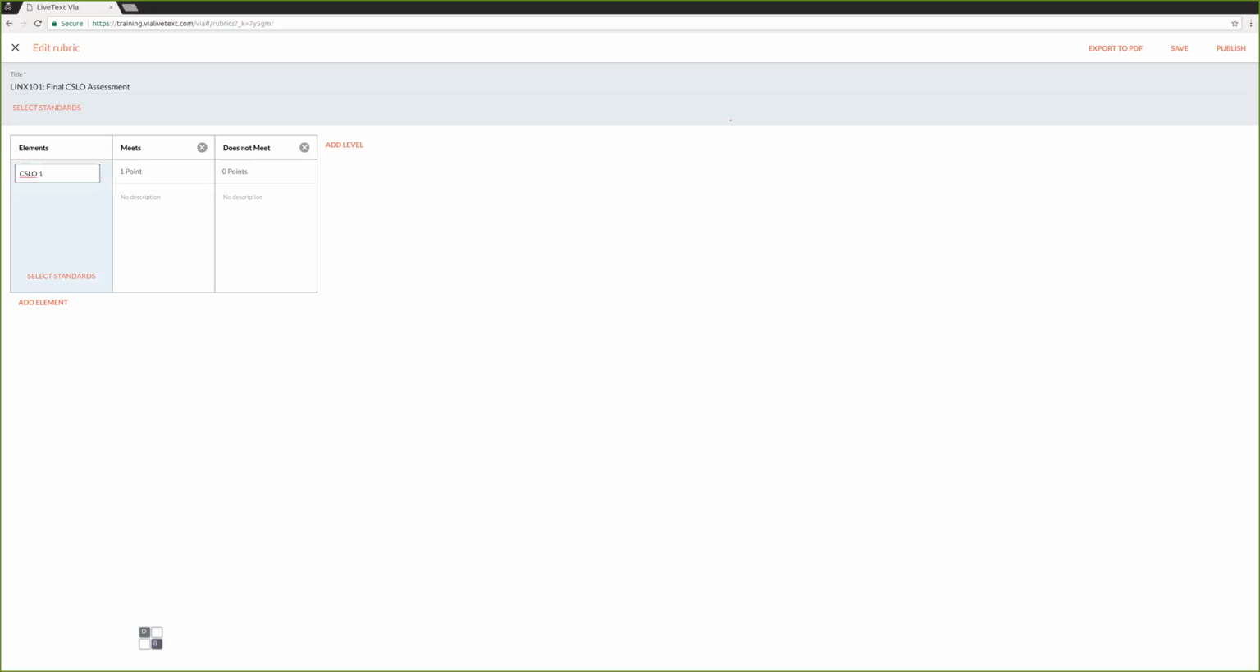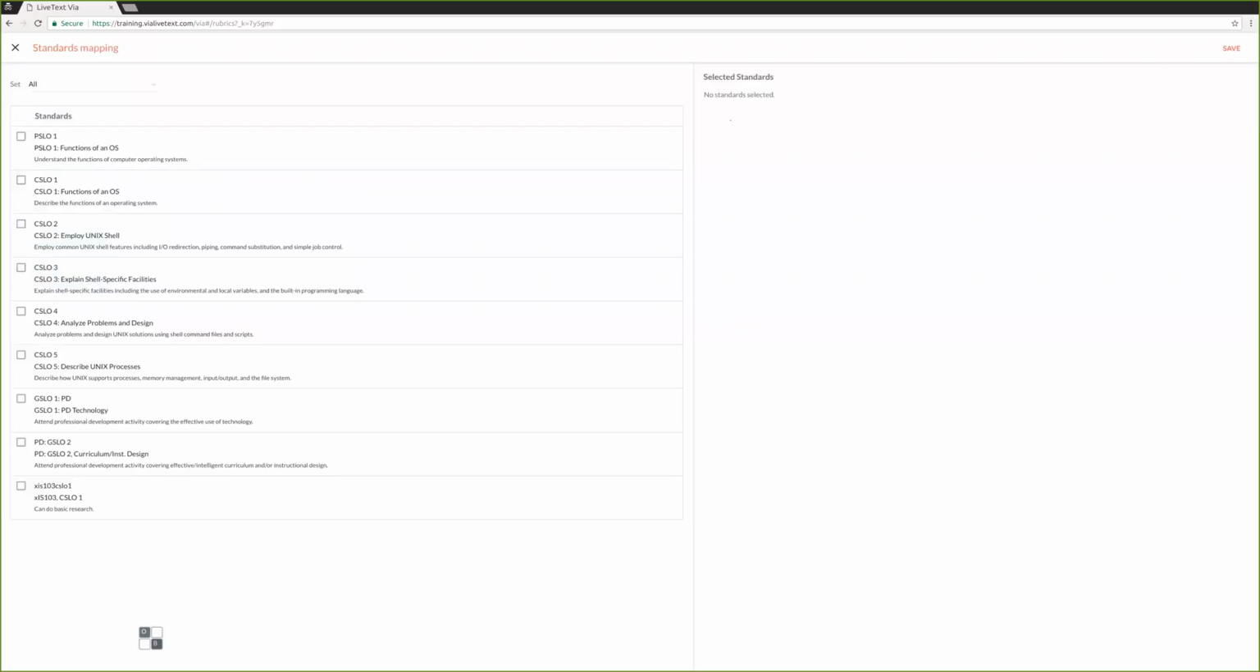Now, below, and let me just get my spotlight tool again. Again, we see this ability to select standards here. So I'm going to go ahead and associate or map a standard to this row of this rubric. I'm going to click on select standards, and this new window pops open. This is the one that allows you to align standards with your rubric.